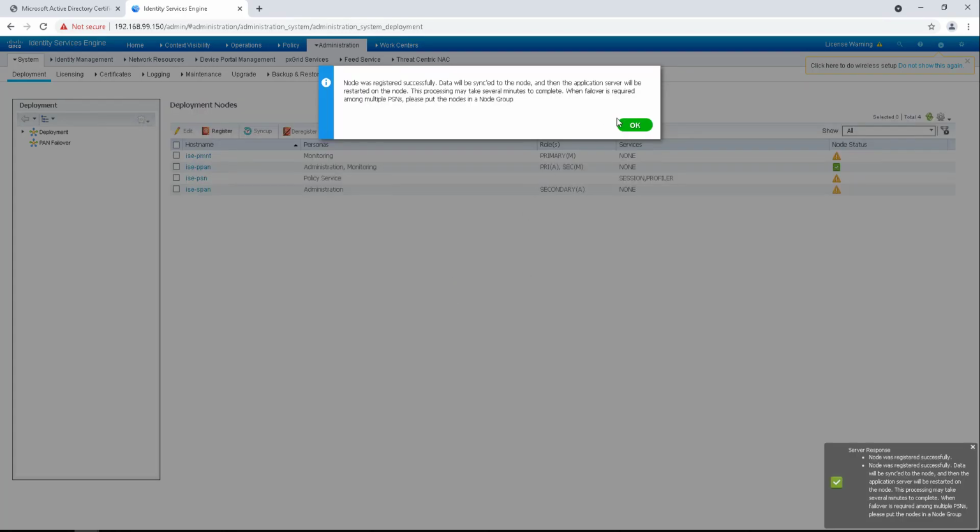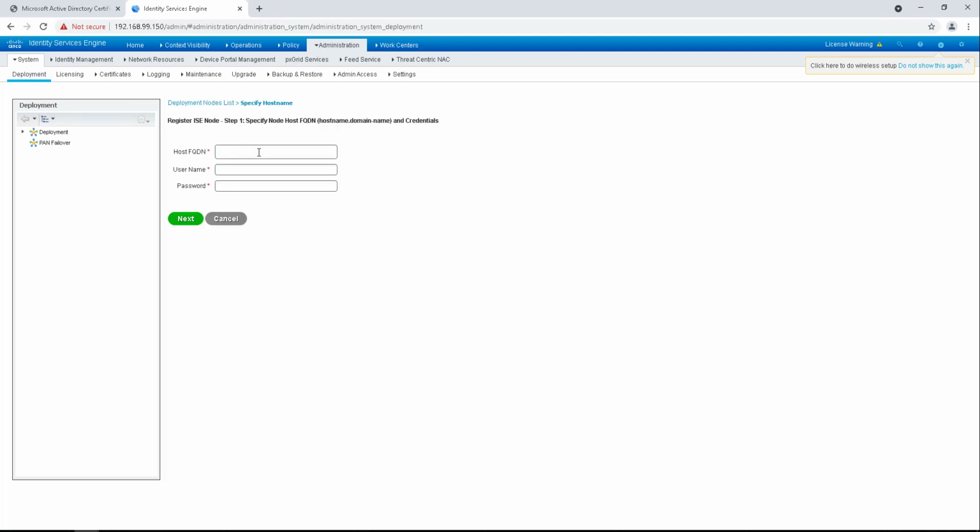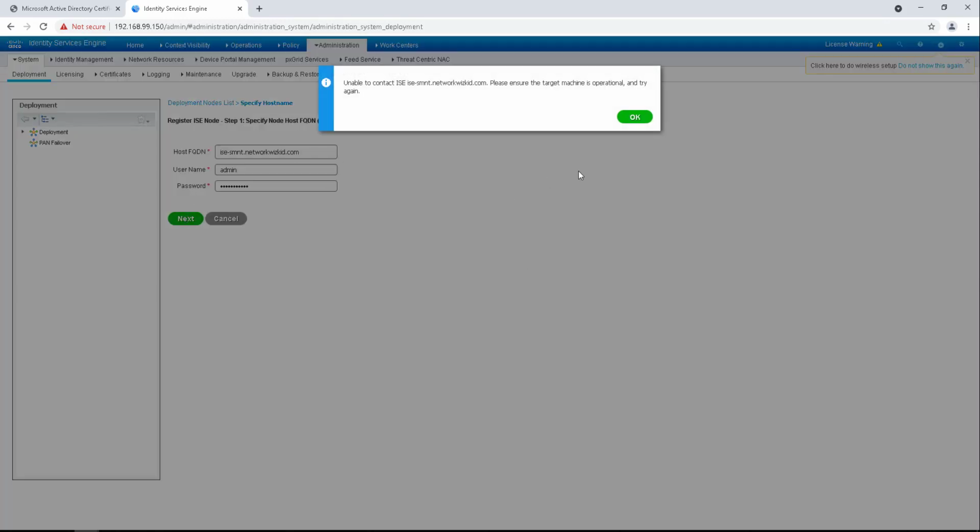Okay, same process, and then with the last node we'll add in ISE SMNT, or secondary MNT network Wizkid.com, and we'll add that one in as well.